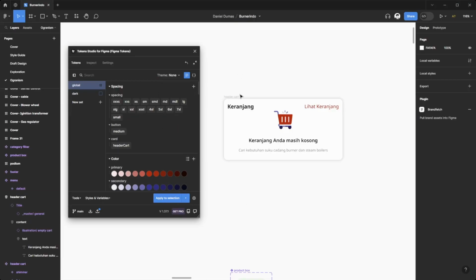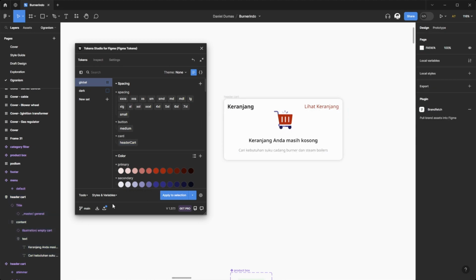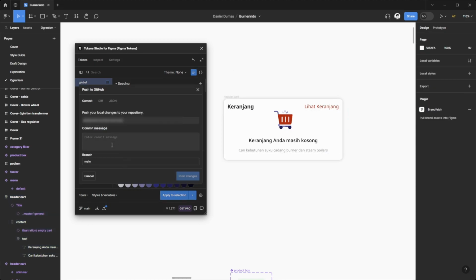Tip number 5 is store your tokens in a cloud-based repository or service. Okay, after defining the tokens, make sure to store them on a cloud-based service such as GitHub or GitLab or even your own server. GitHub acts as a gate for developers who can use your tokens and export them to a variety of programming languages and platforms such as CSS, SCSS, iOS, Android, or Python, etc.